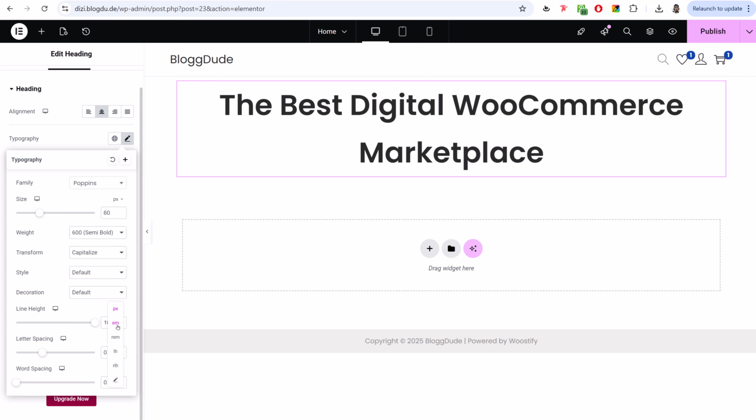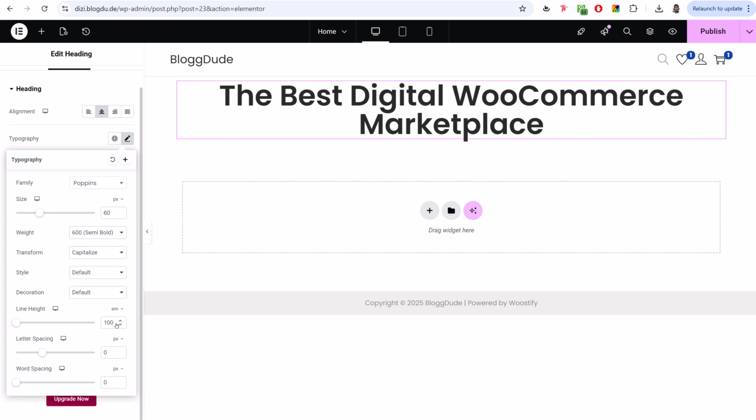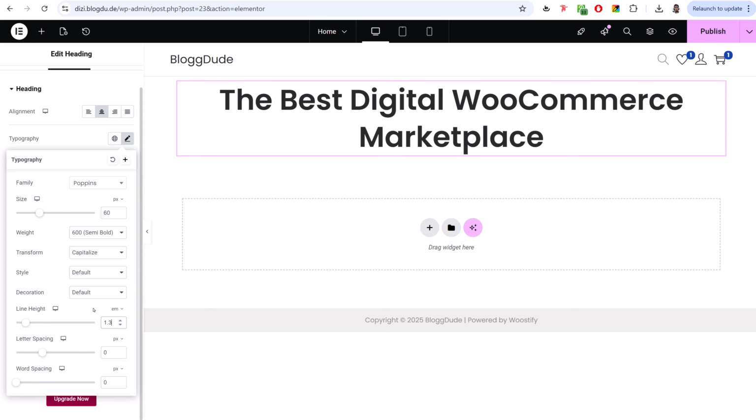So line height, instead of pixels, I recommend to use EM. Okay, and I'll type in 1.3 over here. So this is the line height I want, 1.3 EM. Rest everything is looking good. So this is exactly what we want.